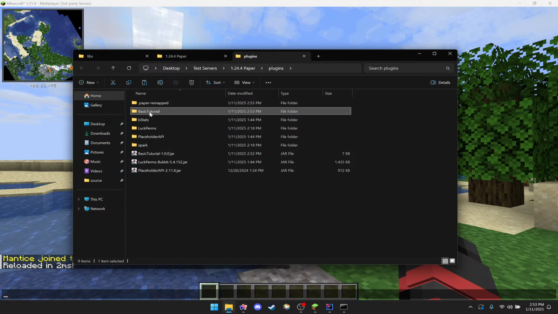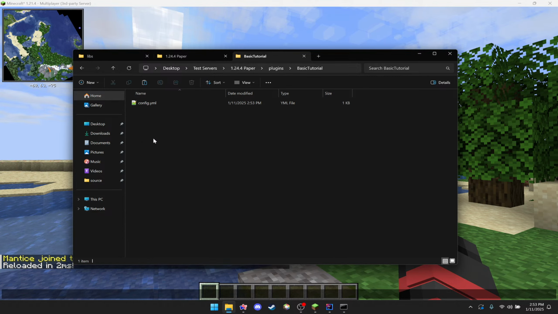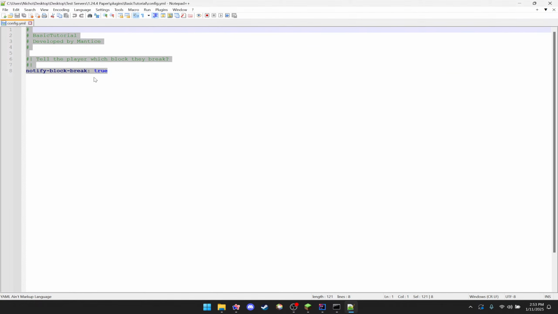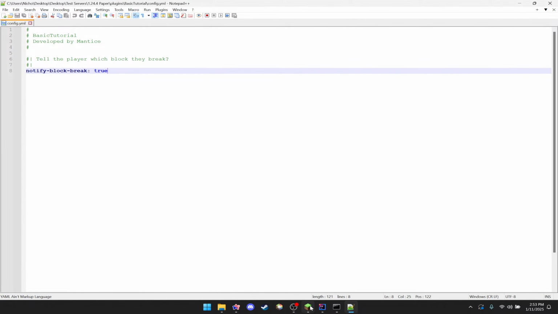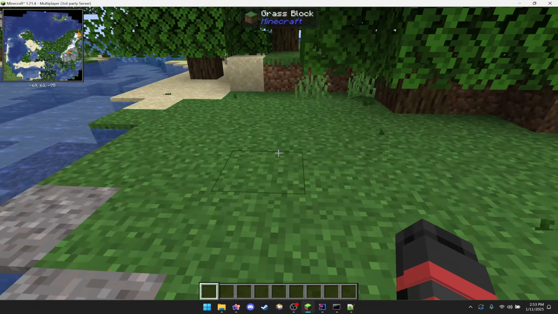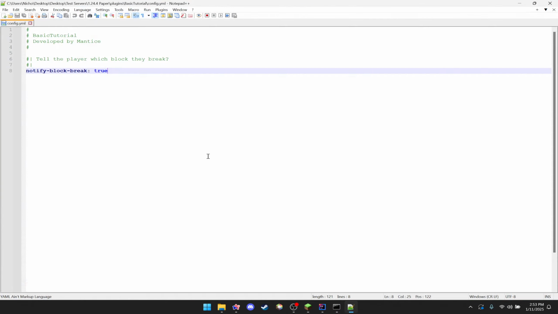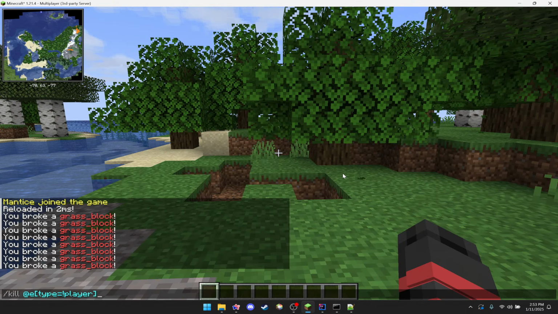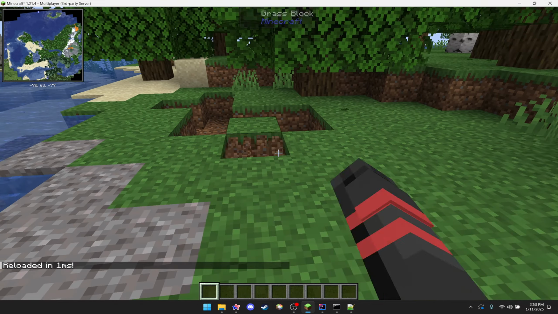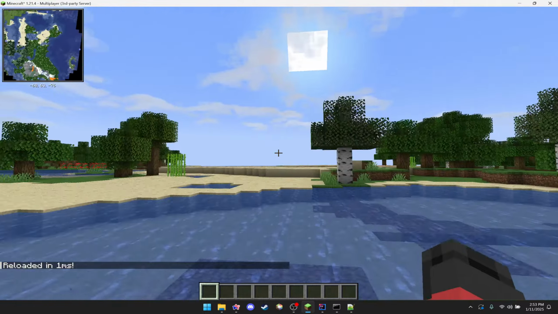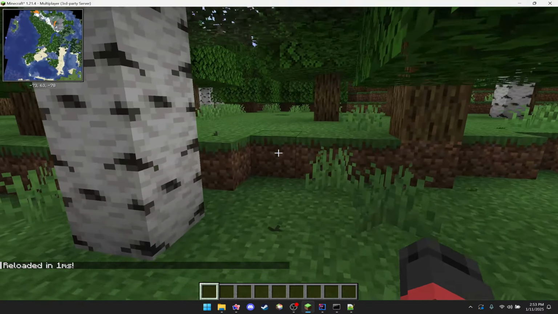Plugins, you can see we generated the basic tutorial folder, and inside of it is our config.yml, which has exactly what we put in it. So our notify block break is true. We can break a block, progress block. And then if we want, we can go here, set it to false, and then save it. Then we can reload again. It should be false. Yep. So now it doesn't notify us whenever we break a block. That's just a configuration.